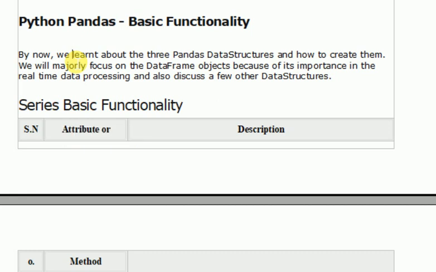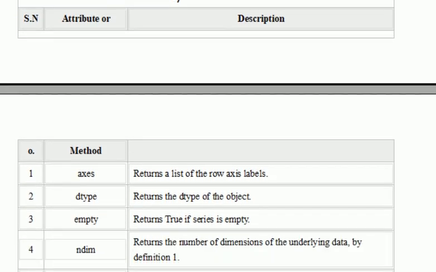Now we are learning about the three pandas data structures and how to create them. We will majorly focus on the data frame object because it is more important in real-time data processing, and we will also discuss a few other data structures. So the series basic functionalities are what we are going to see.